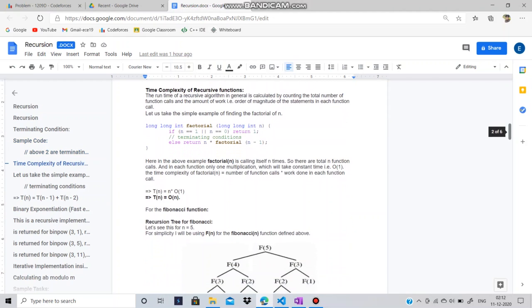Now time complexity of recursive functions. You might be aware of time complexity. If not, time complexity is basically the runtime analysis of your code. Basically, it is about the execution time that your code takes. We usually express the time complexity of a code in terms of the input. It may be O of n, like order of n square, or something like that.